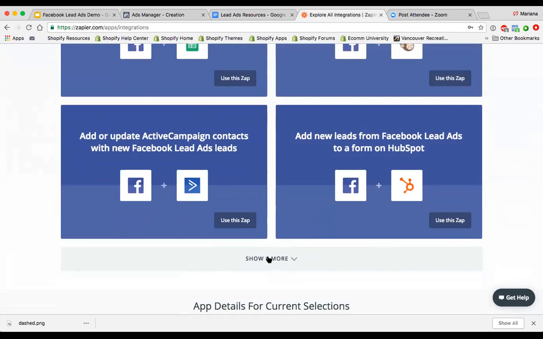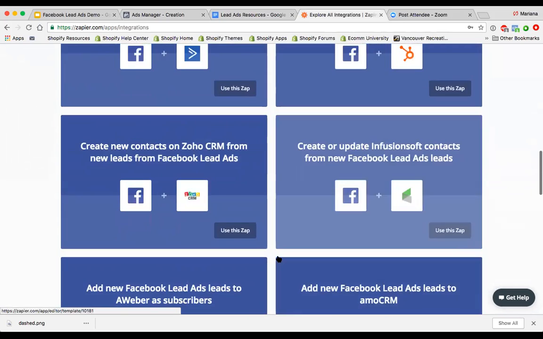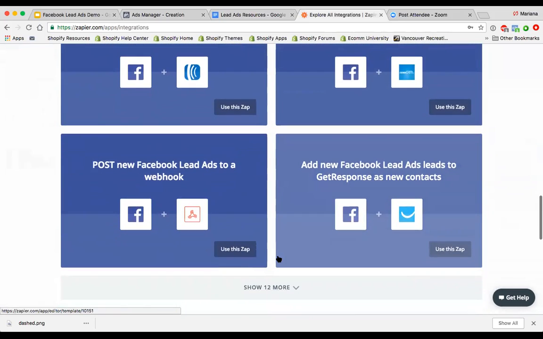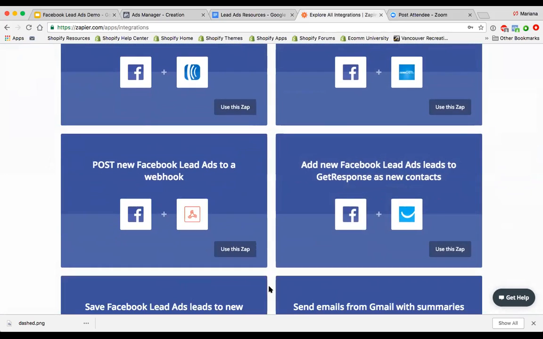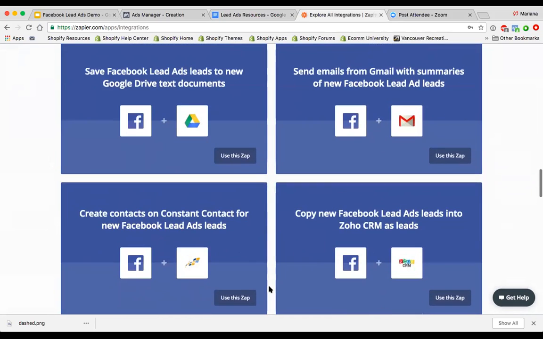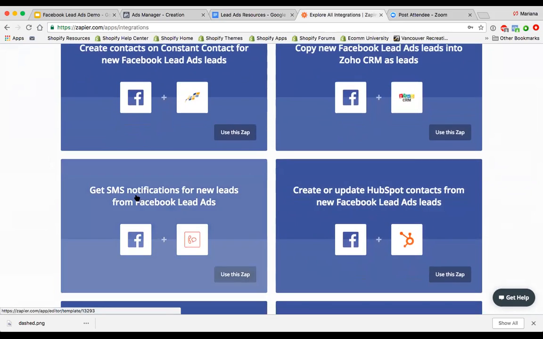Otherwise, there we go. I guess it's not the most popular one. I would have thought it would be. Oh, here we go. Get SMS notifications for new leads from Facebook Lead Ads. Use this app.